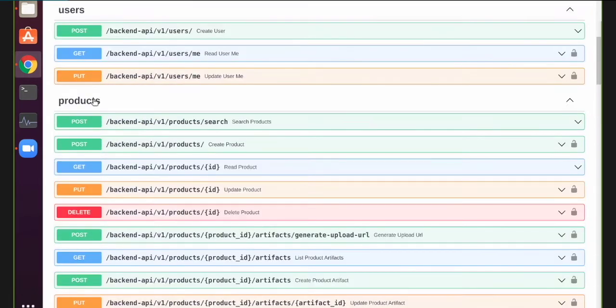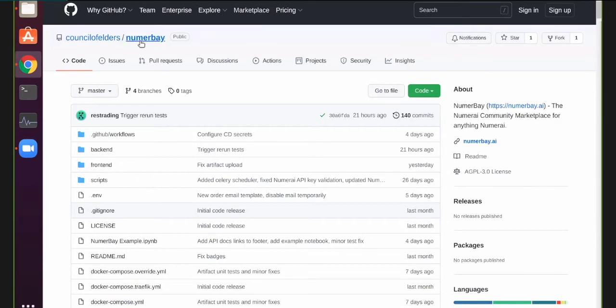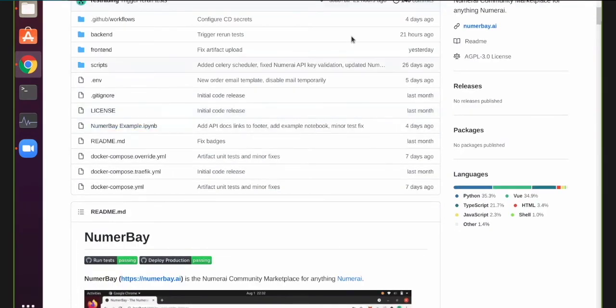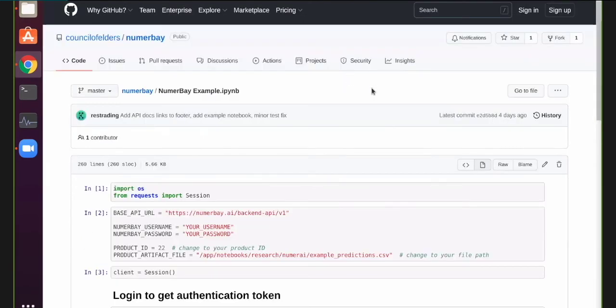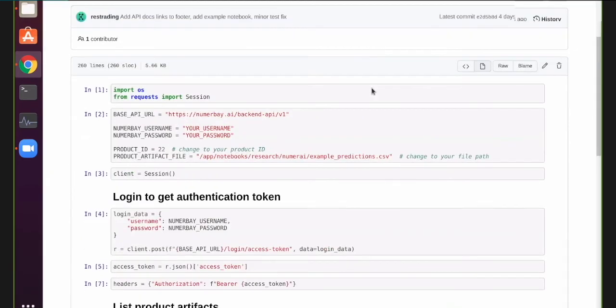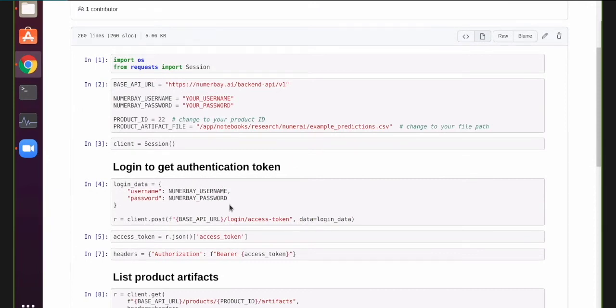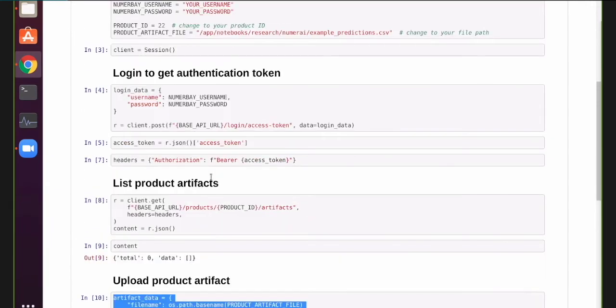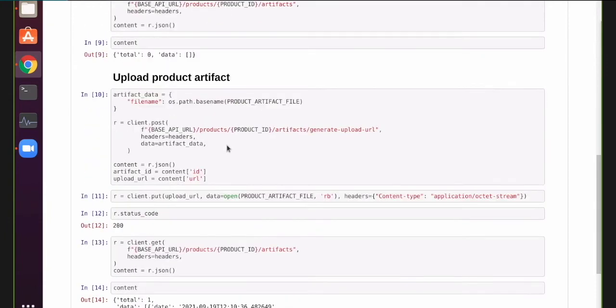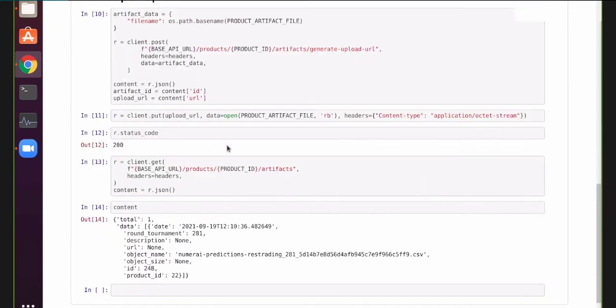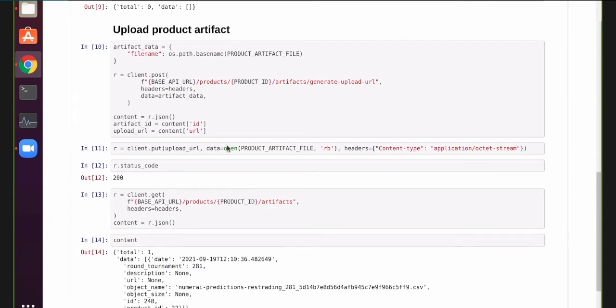As to how to use them, I have created an example notebook in the Council of Elders NumerBay GitHub repo. It's here, called NumerBay example notebook. This demonstrates how you can log in, get your authentication token, upload your product artifacts, and so on. Oh, I think people are going to like that a lot. Yeah, and you will just need to check the API docs if you need other functionalities.